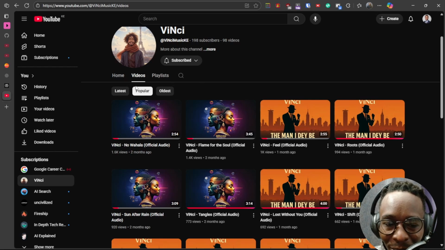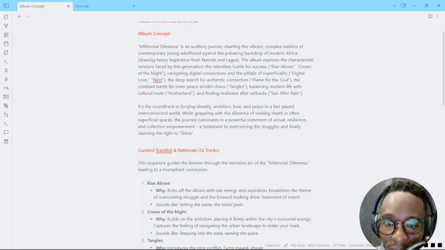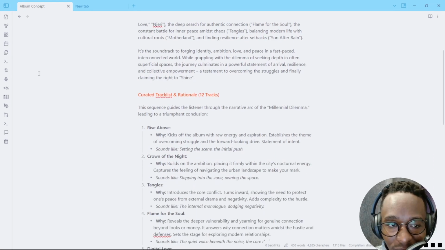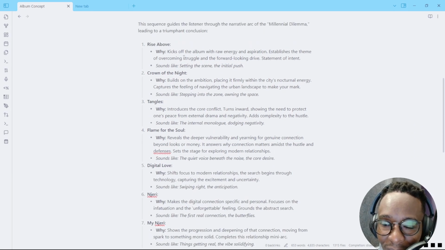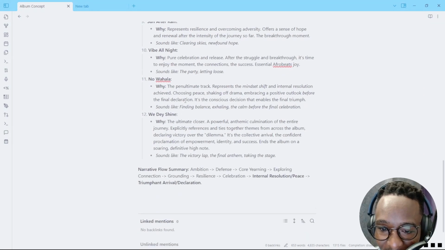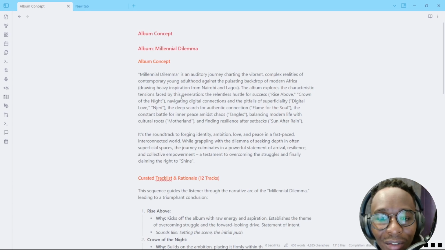Let me show you a breakdown of an album. Okay, so this is the Millennium Dilemma album, and you can see we have the album concept here, and I'm using Obsidian to keep track of my notes. I like keeping track of how each song sounds. So these are the songs, and this is what I'll feed to ChatGPT, and then start fleshing out the lyrics. Like these are the kind of lyrics that I want for the first song, and these are the kind of lyrics I want for the second song.